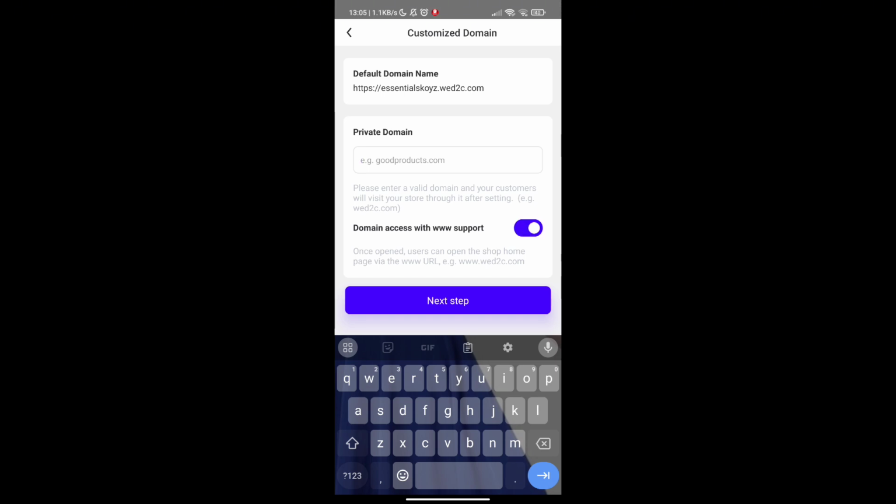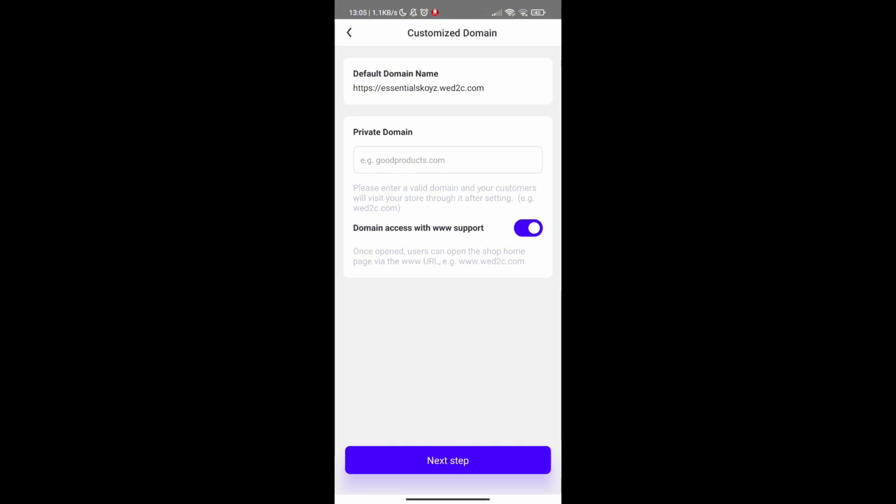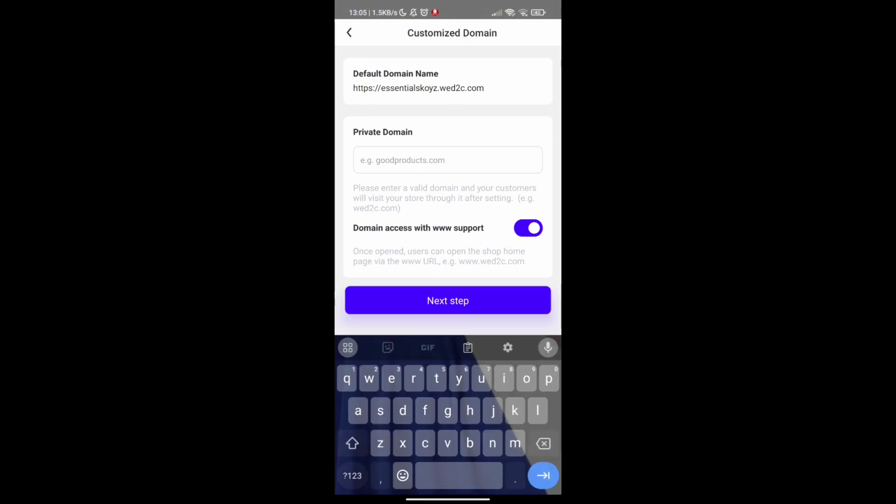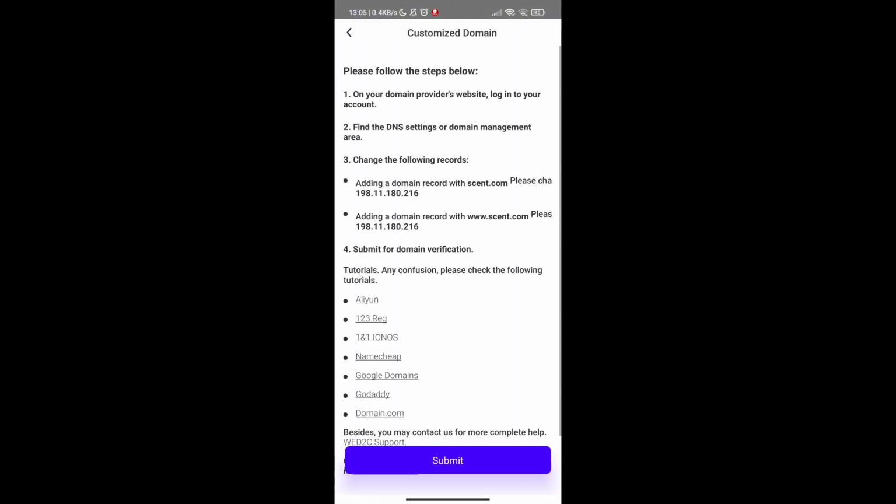So for your private domain, you just have to paste it right here. And then for the domain access with www support, toggle the switch on for this one and click on the next step option. Make sure that you have your private domain right here before you proceed. But for this example, I cannot show you my domain since I'm just using this account for our video tutorial.